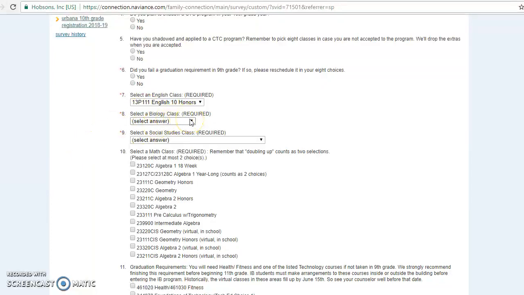Biology is going to be the same thing. Every single 10th grader is going to need to take that because of the MISA exam, which every student has to sit for in 10th grade. You're going to pick one level or the other. For the first one, we picked honors. I'm going to go ahead and pick the standard level right here, and boom, just like that, we have 2 of our 8 classes picked.